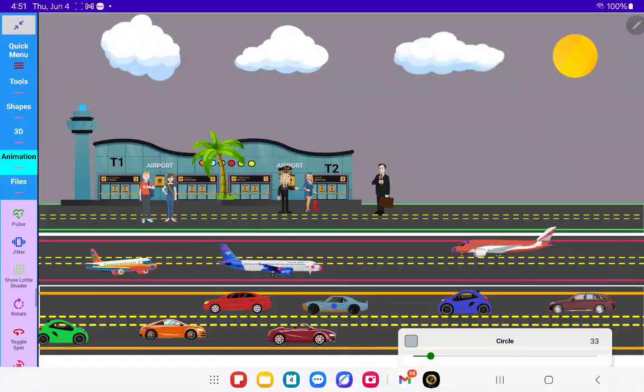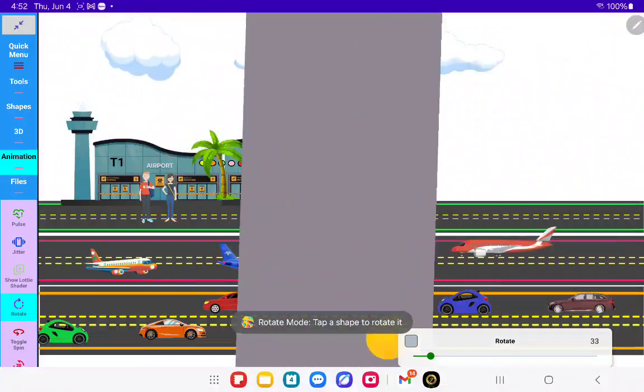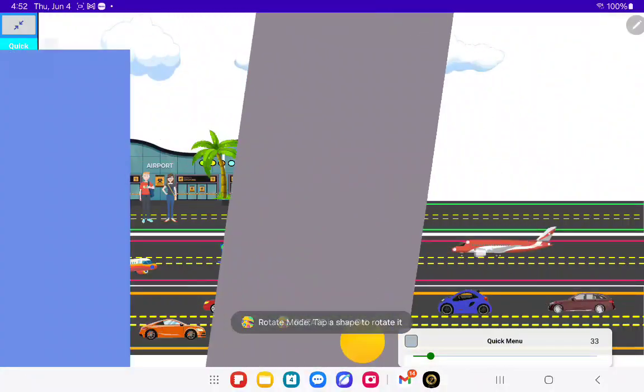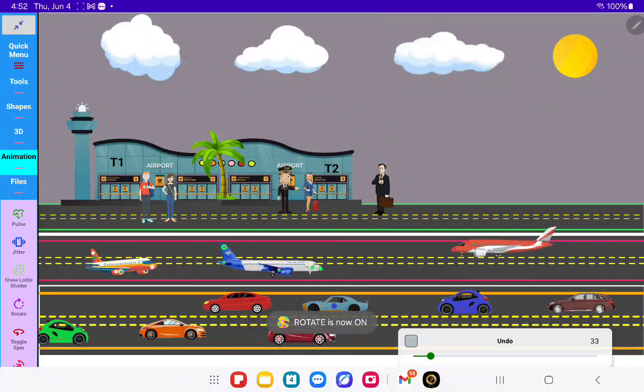And where's my rotate button? Here it is, rotate, and then we'll make him, oops. See, that's the thing that I wanted to warn you about. We have to freeze the screen, otherwise it will rotate. So, okay, I skipped an option.